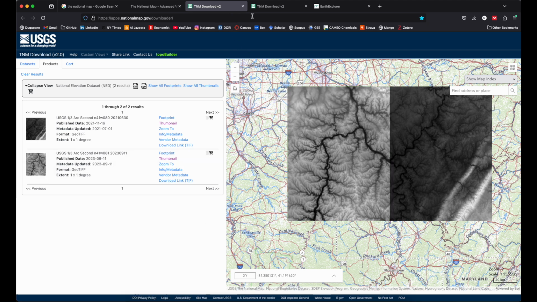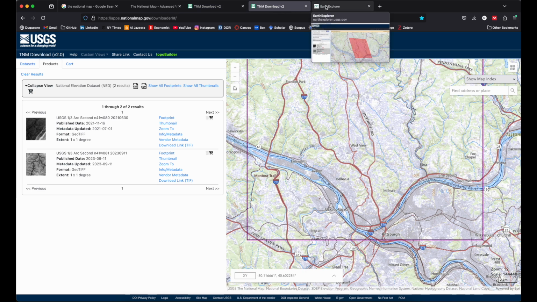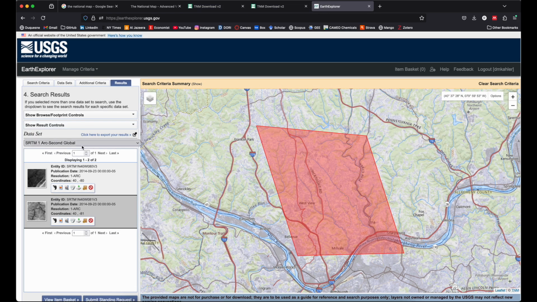I wanted to show you another tool to download data because the National Map really is intended for the United States. So when you work outside of the United States, I've found it a little more convenient to work with this site, Earth Explorer. It is earthexplorer.usgs.gov. And unlike the National Map, you do have to sign in. It's a free account. These are all federally funded data sets that are free for you to use.